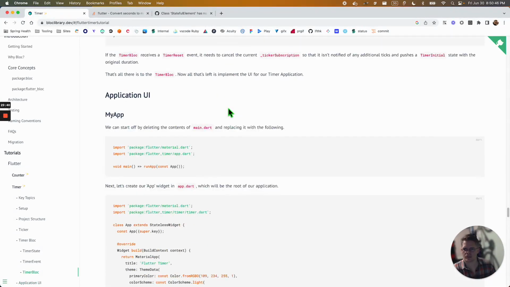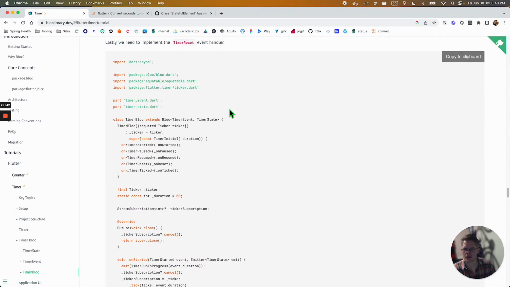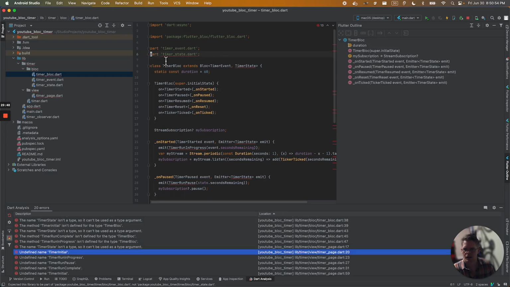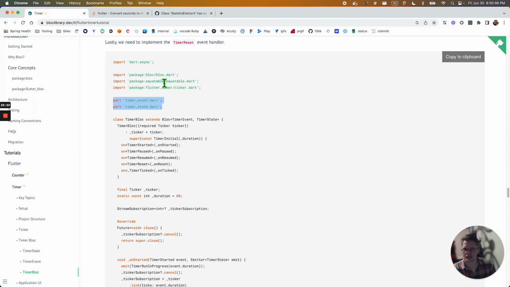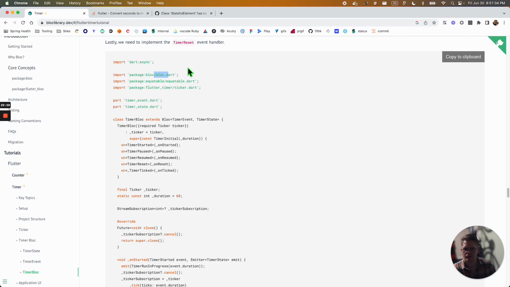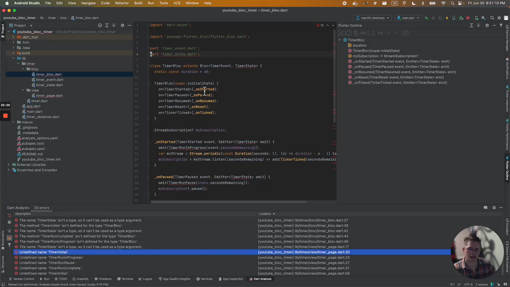Okay, let's go check out the bloc. Okay, see, I'm doing part timer event, part timer state. That looks just like that. We're not using equatable. I'm importing Flutter bloc. We should be fine to get all this stuff. We have Dart async, and our ticker is built into the thing. So I'm not sure right now what the holdup is.